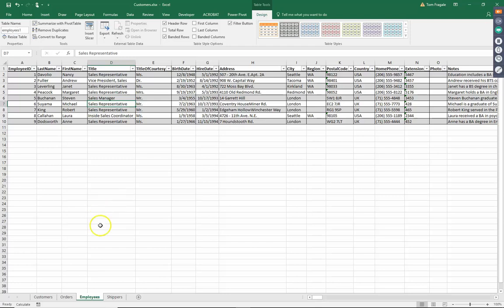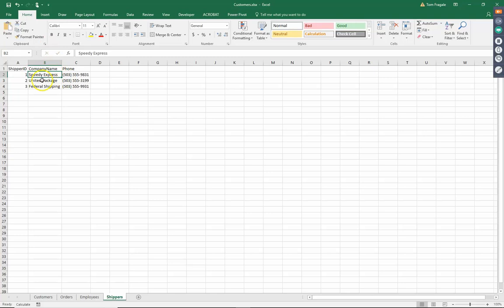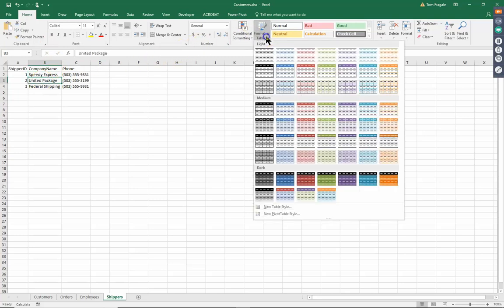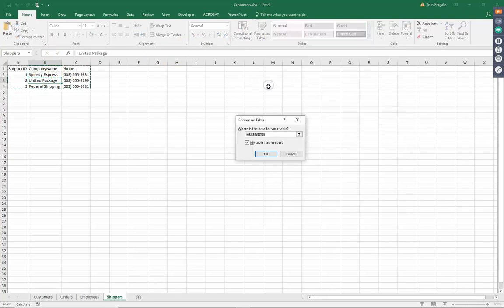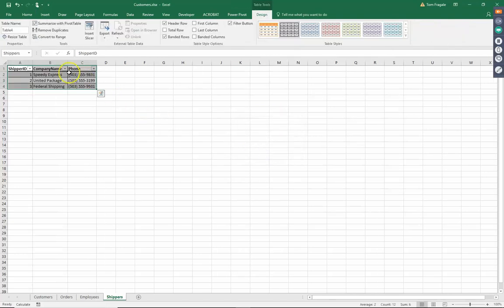Good, and we have one more. So I'll pick in the shippers sheet. There's only a couple shippers, but we're going to format that one as a table as well. Good. And then you can see where I'm going to go right up here. Of course, we'll give it a better table name.